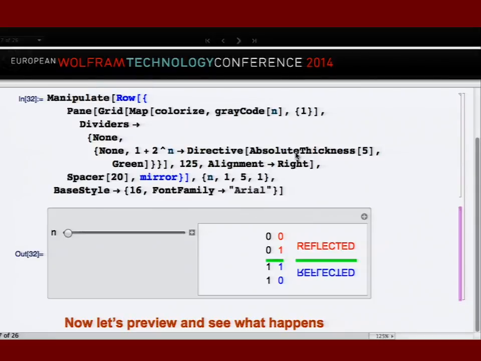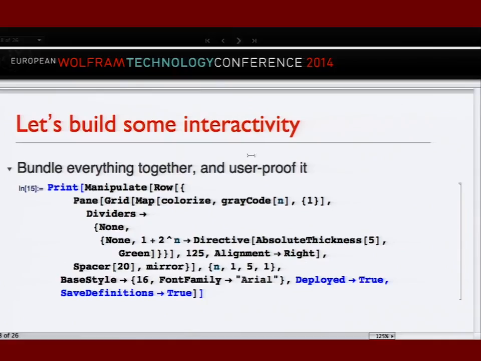And so that's what the preview feature is for. Okay, so let's fix that problem. Now, I'm not going to go into lots of details about the various ways in which you can fix the problem. I'm just going to go for the simple case here, which is SaveDefinitions -> True.